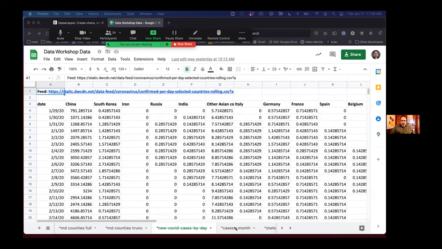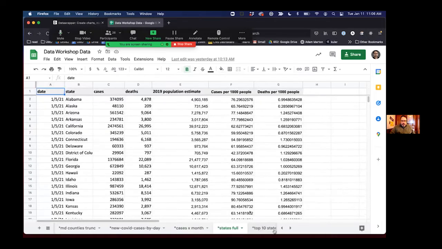So this looks at state COVID numbers. I pulled this from the New York Times GitHub repo of COVID numbers. There's two major sources for COVID numbers. One is the New York Times and the other is Johns Hopkins CSSE, and both of them pull from various local health departments and such.